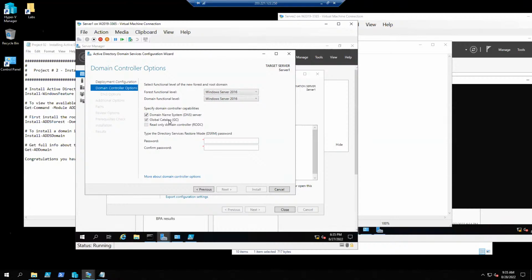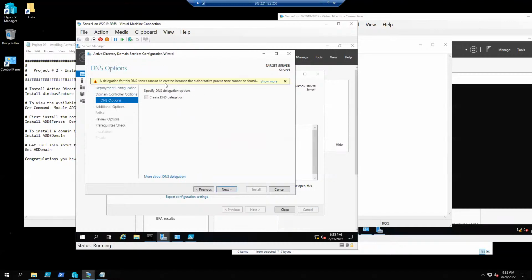What are objects? Anybody? Anthony? Objects, users, computers. Okay. Users. And users, computers, and groups. No? So please use the same password for easier troubleshooting if you ask me. DNS delegation cannot be found because it doesn't exist. That's why we select, there's a DNS installation option.